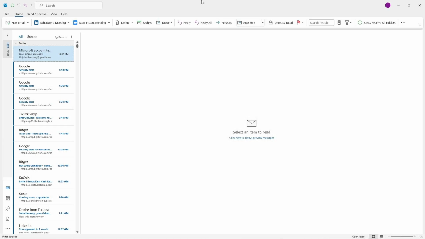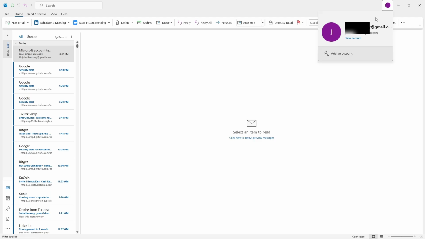So guys, if you want to add an account, first open up the Outlook software. And then once you are here, select the profile icon on the top right corner of the screen. And you should be able to have an option over here, add an account. So go ahead and select that.